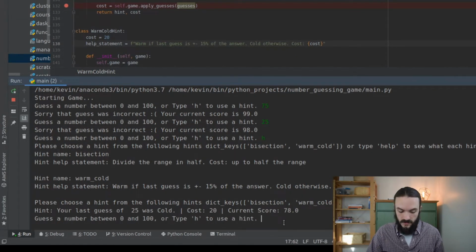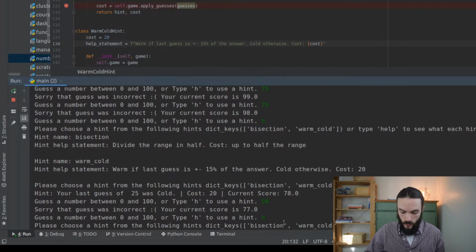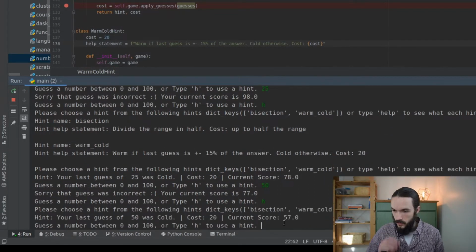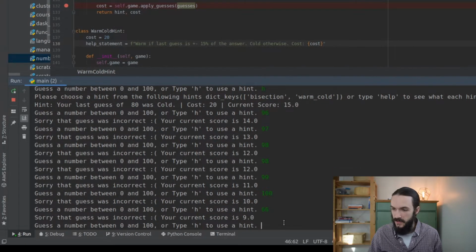All right, so let's go back to somewhere around, let's try 50. And we can do H, warm cold. And that answer is also cold. So yeah, this run was not a good run for me. I did not do very well in this particular game. My score is 9 right now, so it's not going to do very well. The highest score that I've gotten is in the 30s, but yeah, this is the game.